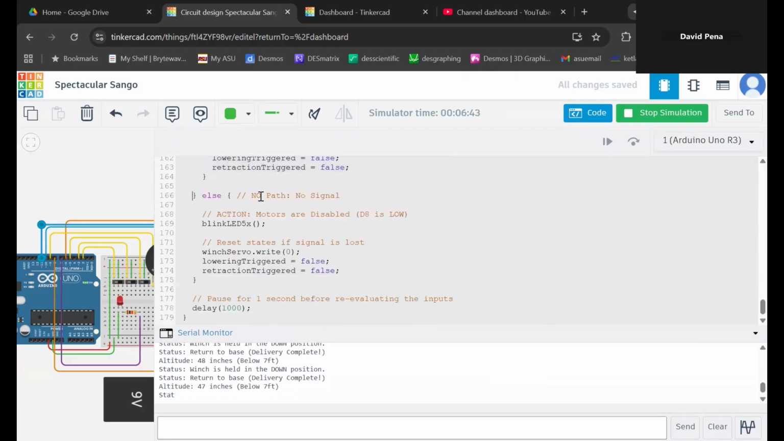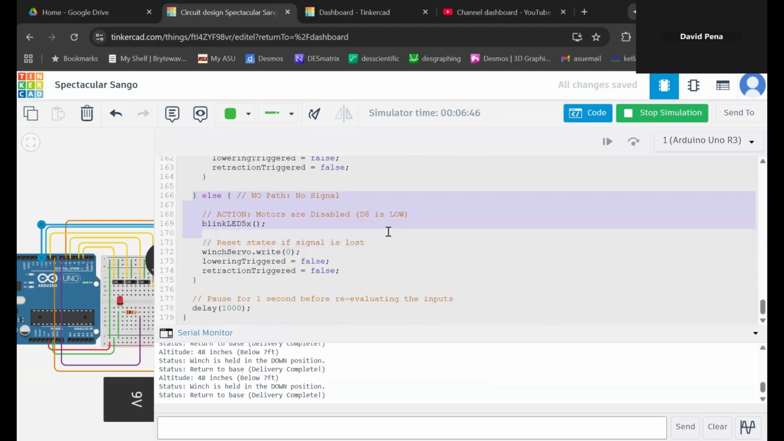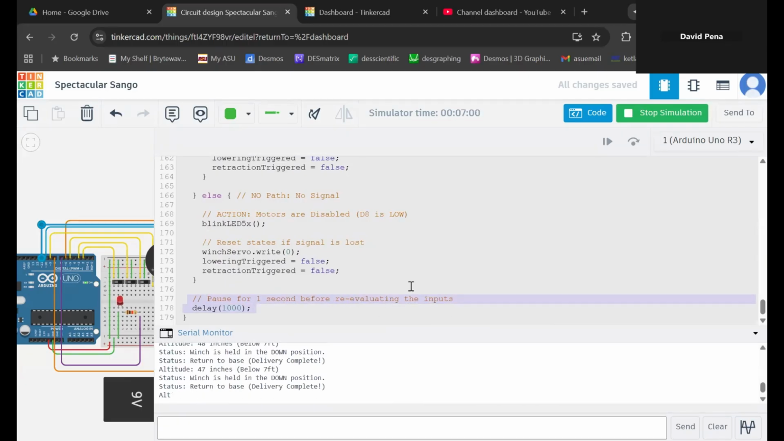For the buzzer, if there's no signal established, this is to blink our LED 5 times until we establish signal. We're going to reset our servo to 0 degrees and our triggers to false upon completion of our whole loop. And we're going to pause for a bit until the next iteration of the cycle.